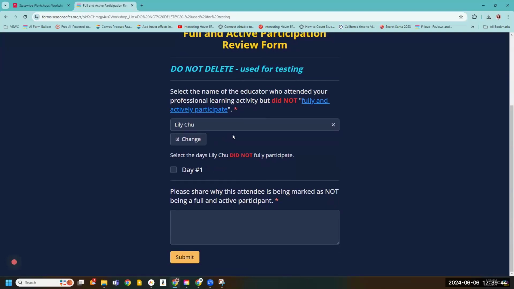So if the attendee that you selected wasn't present for every day of the workshop, you're only asked to mark the days that the attendee was present. So you don't have to remember, were they there, were they not there? This only features the days that they signed into your workshop. And of course, again, you would mark did not fully participate. And then you would put in the information as to why, and you would click Submit.